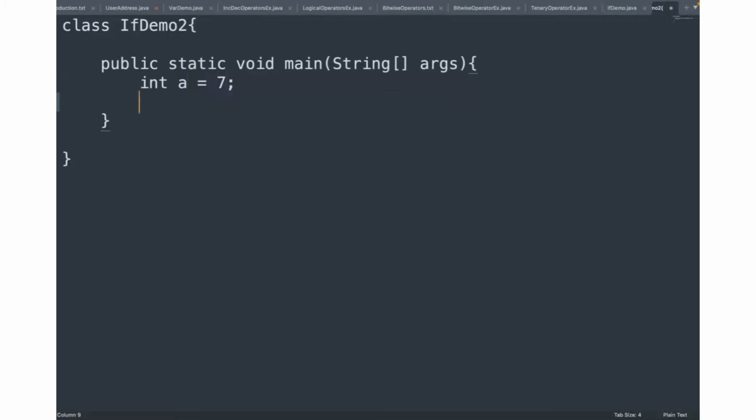And what is the value I'm passing to that particular variable? 7. Okay. So now I want to check whether this number is an even number or an odd number. For which I'm taking that number and dividing it by 2. I will get a remainder, and I am now comparing it with the equal to operator with 0.